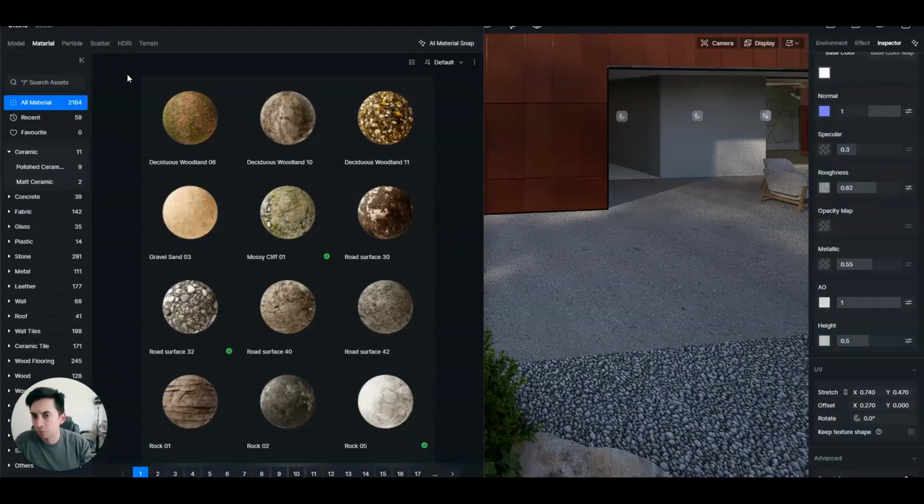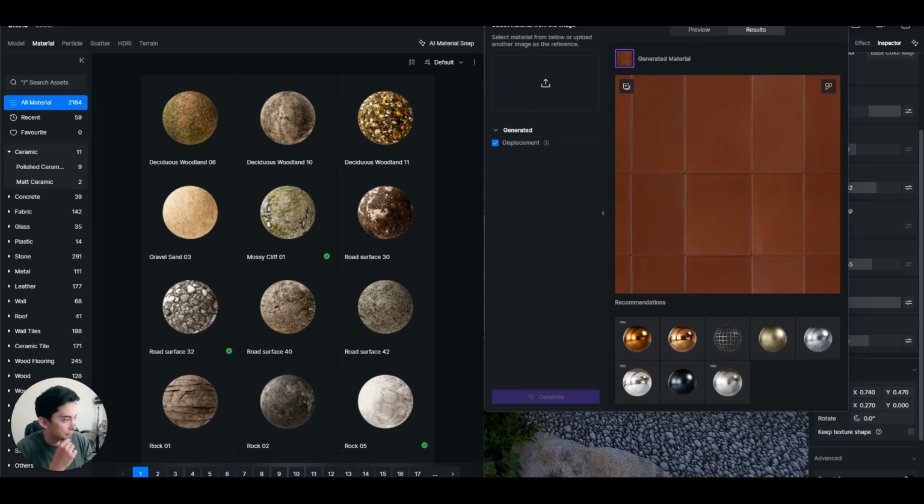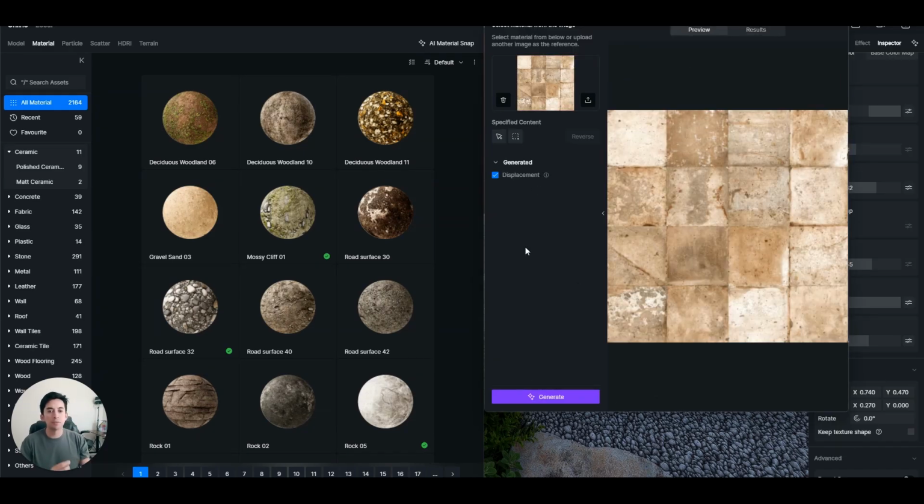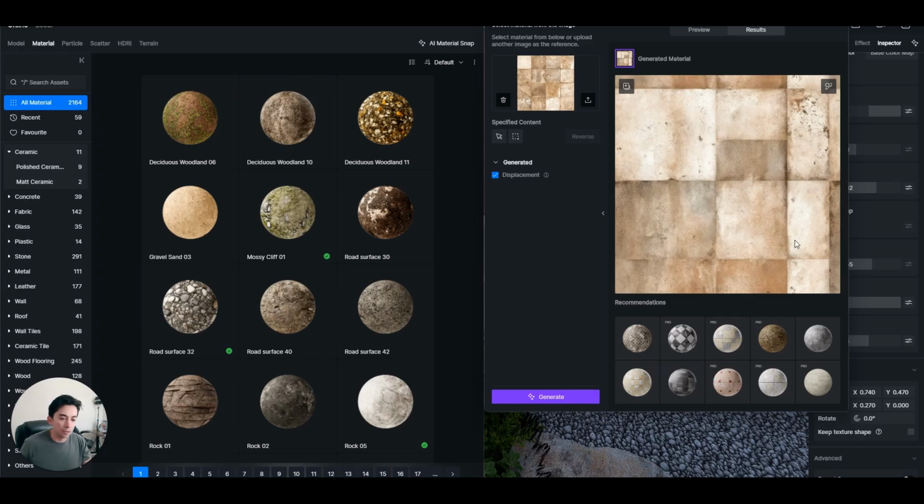So something we can do, again, we go to assets here, we go to AI material map. We're gonna take these out. We're gonna upload. Oh, it doesn't allow me to upload that way. All right, so we have this image. We're gonna do the displacement. We're gonna do generate. It might take a minute. All right, so here is what we got.